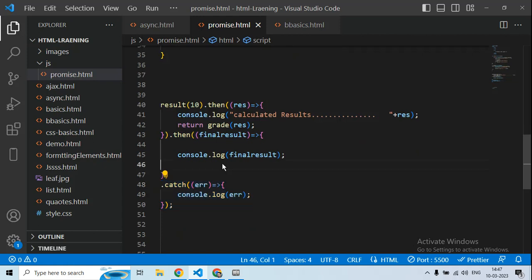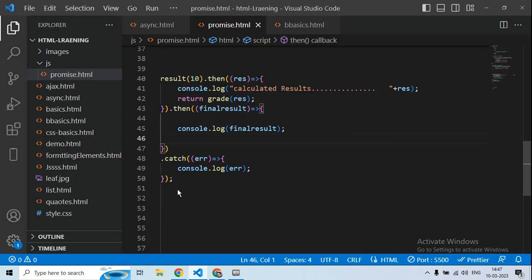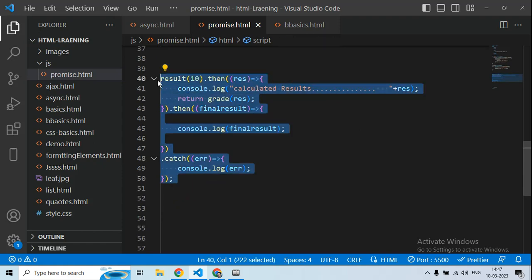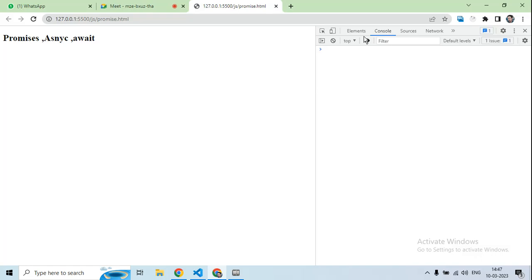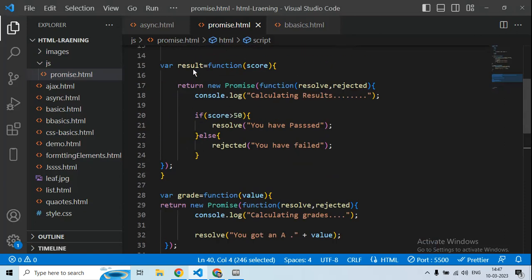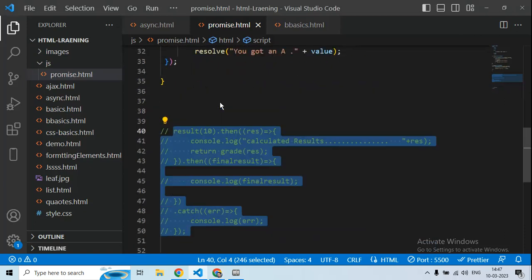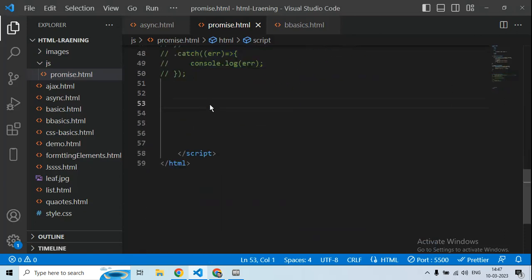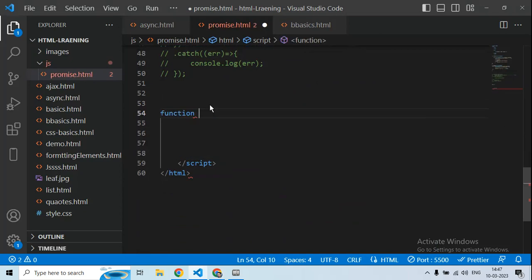Now look, this might feel a little bit complex, right? Having function and all this inside the function. So instead of using this result, then method and all those things, I'll just comment. If I comment, nothing will be showing here because I have to call these two functions to make it work. I'll create one function, calculate. This is a calculate function.